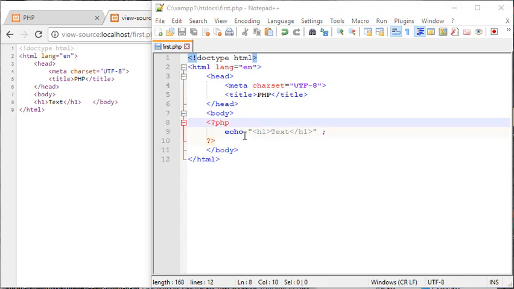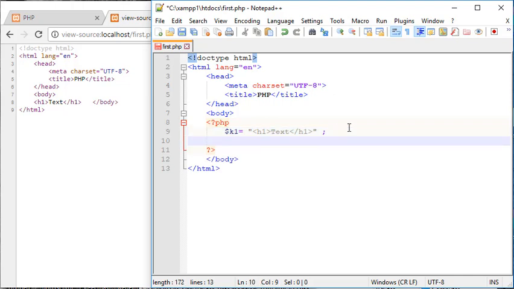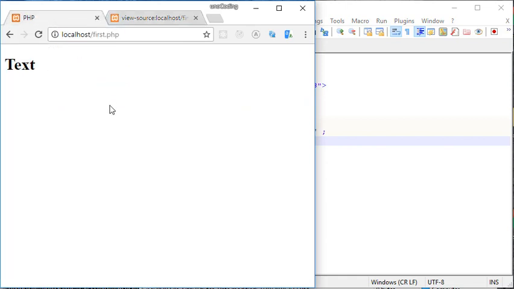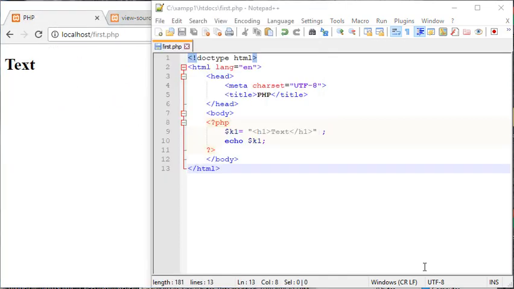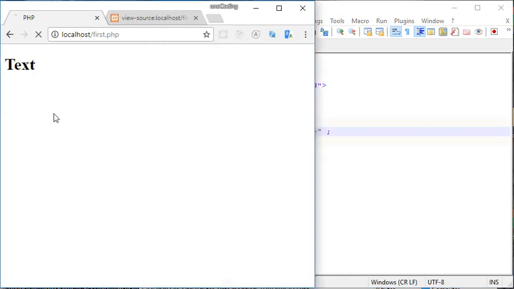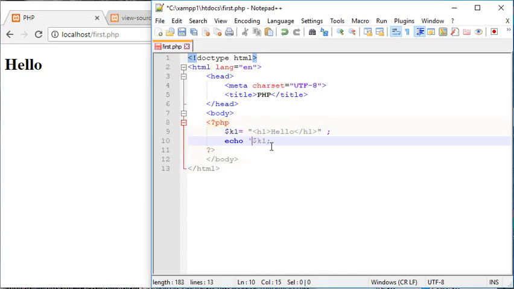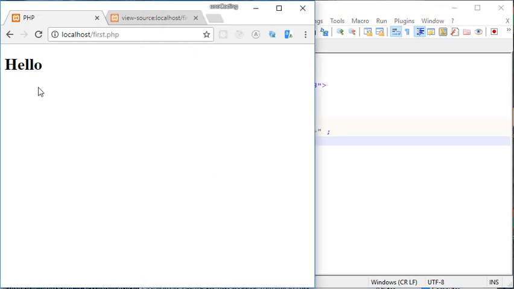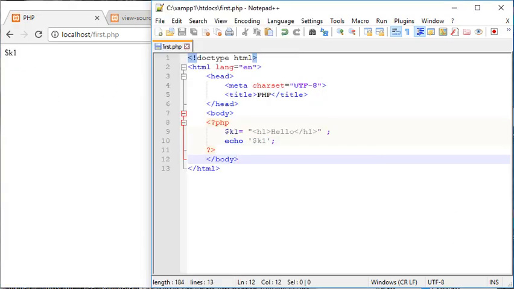To move on, let's create a PHP variable, which we do by typing in a $, and let's say K1 for example, and I'm going to add an equal sign. The echo needs to come right below it, and we're going to call our variable by writing K1. We don't put any quotation marks here, and if we save, we'll have our text. Just so we see a difference, let me change it to hello. We see hello, and if I put quotation marks right here, this is what we'll get. It will turn into text.